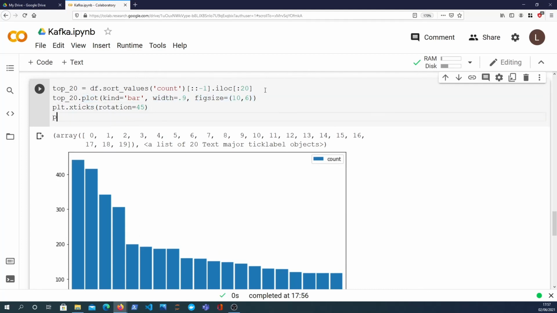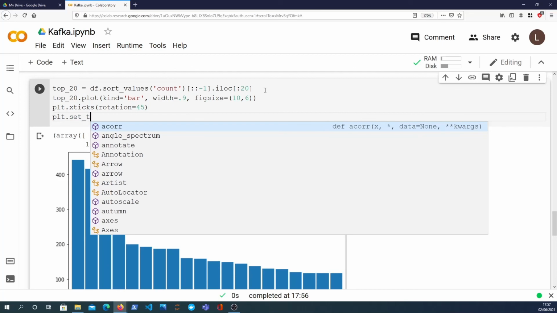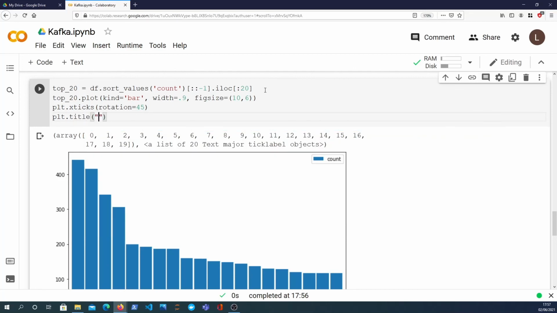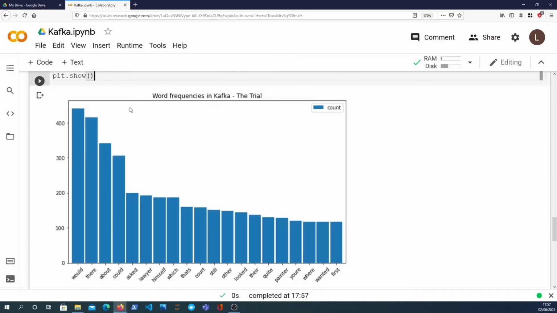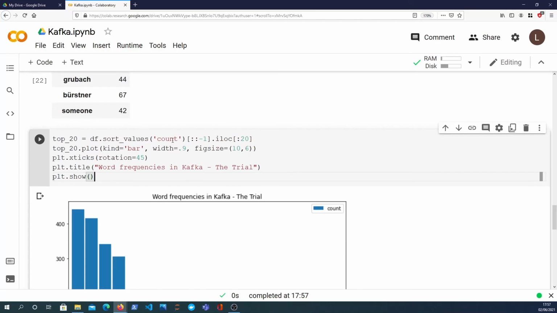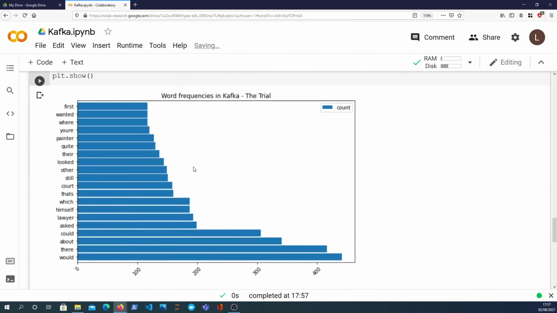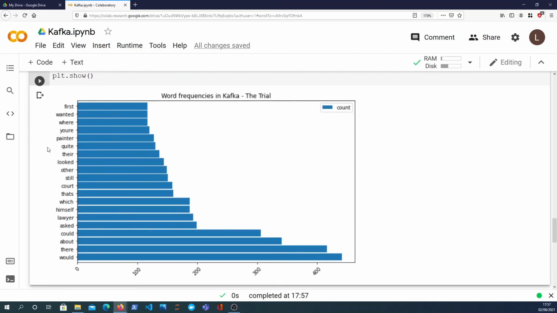I'll just show you a couple more examples. We can set the title, so that would be "word frequencies in Kafka, The Trial." This will show up as a title above the figure here, so that shows up there. So there's all sorts of things we can do here. We can even do a horizontal bar plot like this, where the bars are actually over the horizontal axis.